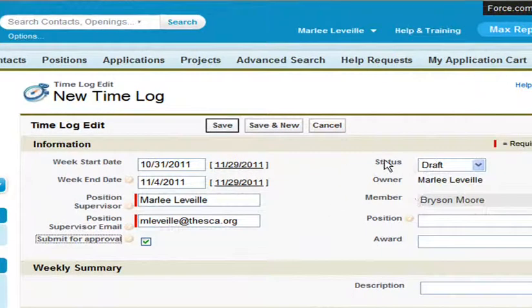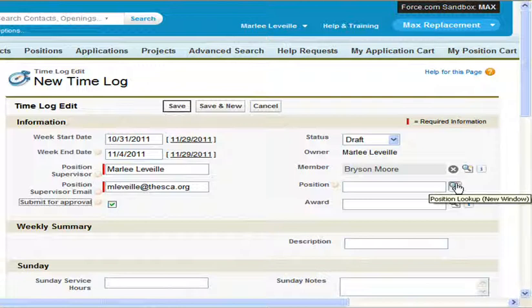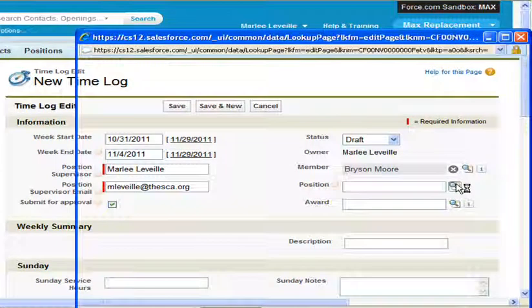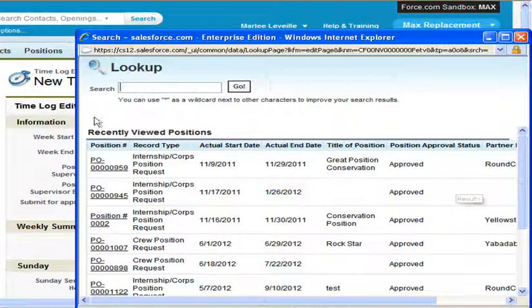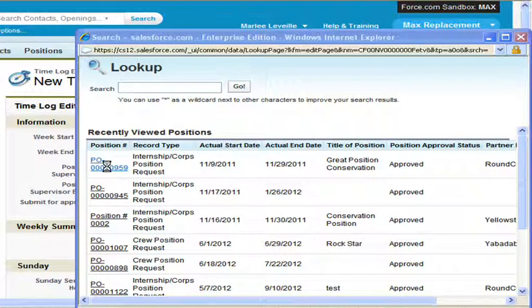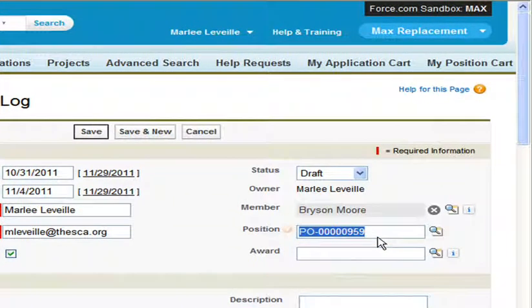On the right-hand side, we're going to leave the status as it is, as well as the owner and the member. For position, to choose the position, you can click on the magnifier button to the right of the box. This shows us a list of recently viewed positions to choose from. On the left-hand side is the position number. We are going to choose position 000000959. Click on the position number. This puts the position number in the box for us. We're going to leave the awards field blank.